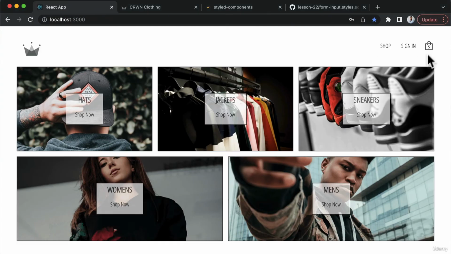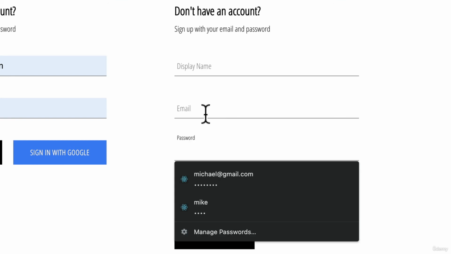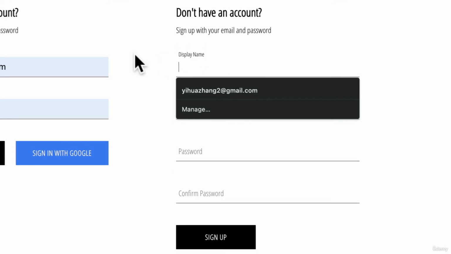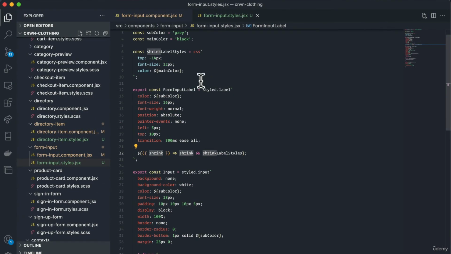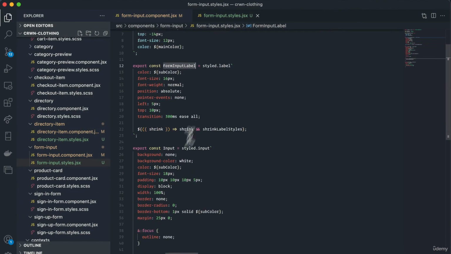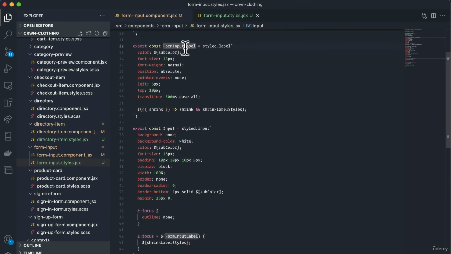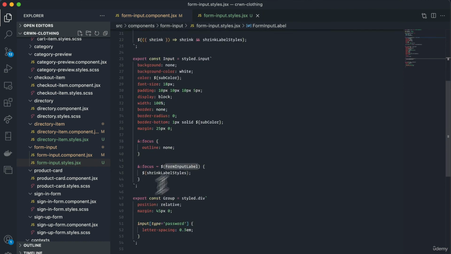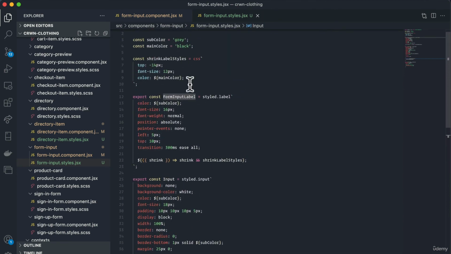Let's come back to our application. Let's go to the sign-in, and there we see our form input is still working. The label is shrinking. Everything works. So here, a lot of the complexity is just about thinking, okay, when I'm going to target these later inside of the styling, I need to make sure that I declare it beforehand. If this comes after this, there will actually not be a valid target when this is being evaluated. So that's an important thing to think about: the order of your styled components.